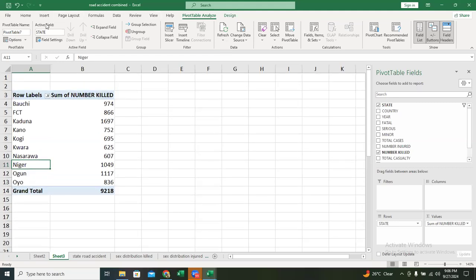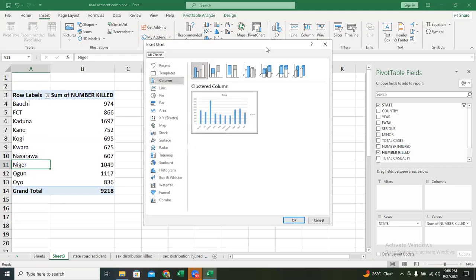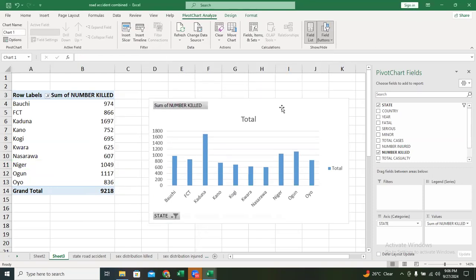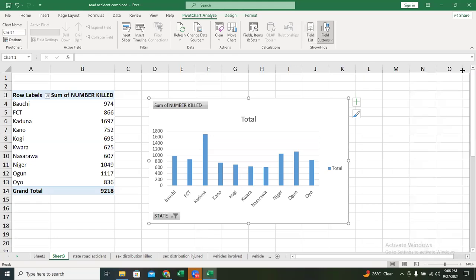Let me insert a chart. Let me make it a column chart this time around and just click okay here. So now I want to use slicers. I want to apply slicers. Like I said, slicers are advanced filtering. They allow you to filter based on multiple conditions.